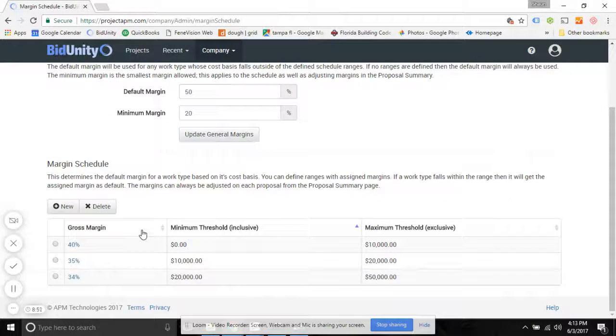We allow a margin schedule to be created so that you can assign different rates of margin to projects depending on their size. Most construction companies are going to discount the margin as the project size increases. So following this schedule, any project which costs between $0 and $10,000 for us to perform, we're going to apply the 40% margin as a default margin.